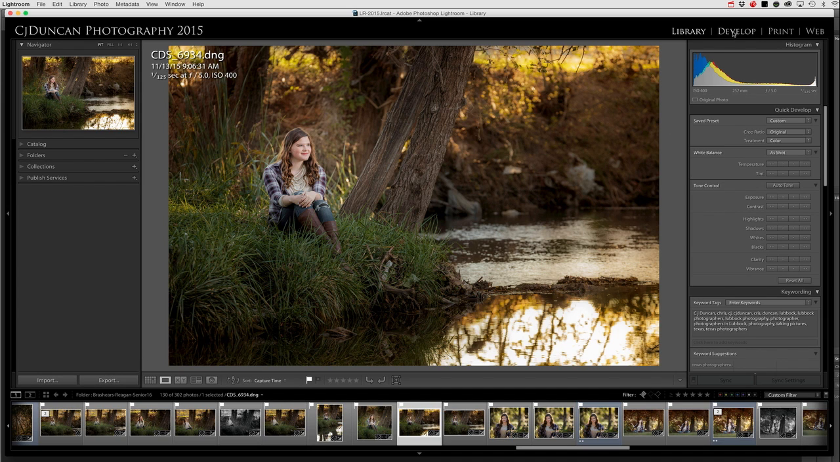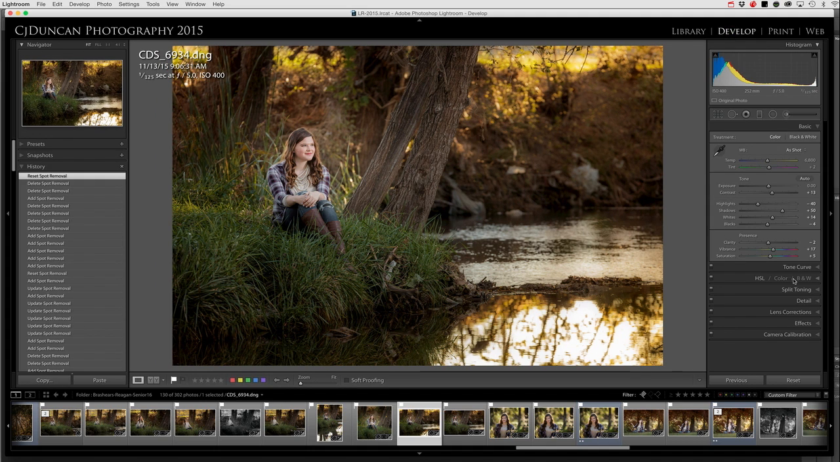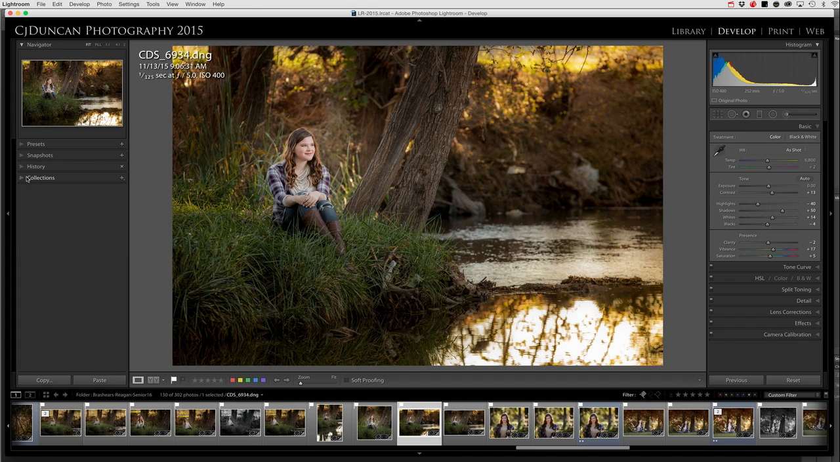Okay, I am going to move to the Develop module right now, and you notice I have my Basic panel open. It's what we're used to, the white balance and exposure and tone. So some of you may be aware that to reset these, like contrast is +13, if I want to reset that, I can double tap in the middle here and it goes back to 0, which is a very handy, quick shortcut.